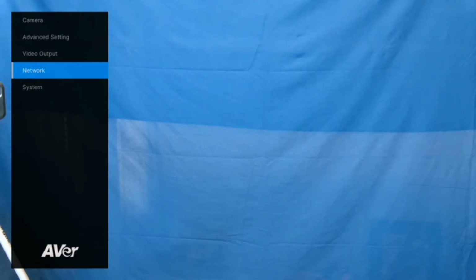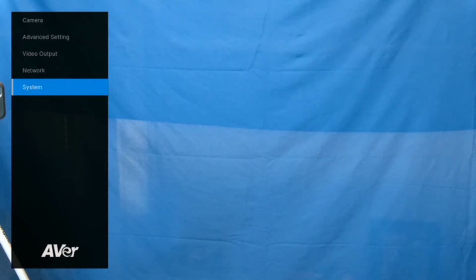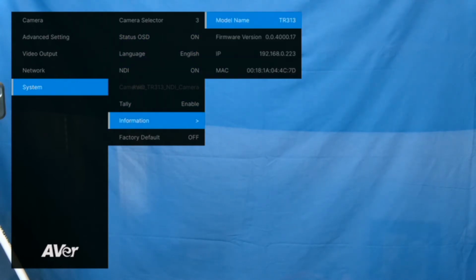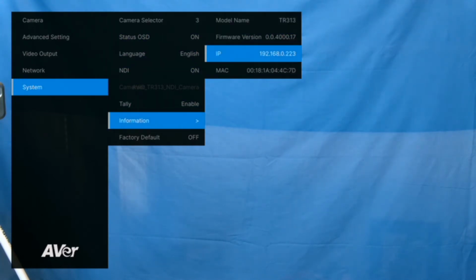But to actually see the IP address that it pulled, you would need to go down here to System, go over here to where it says Information, and this selection here for IP, that will show you the actual IP address that it pulled. So once you have that IP information, we can type this IP address into a web browser.